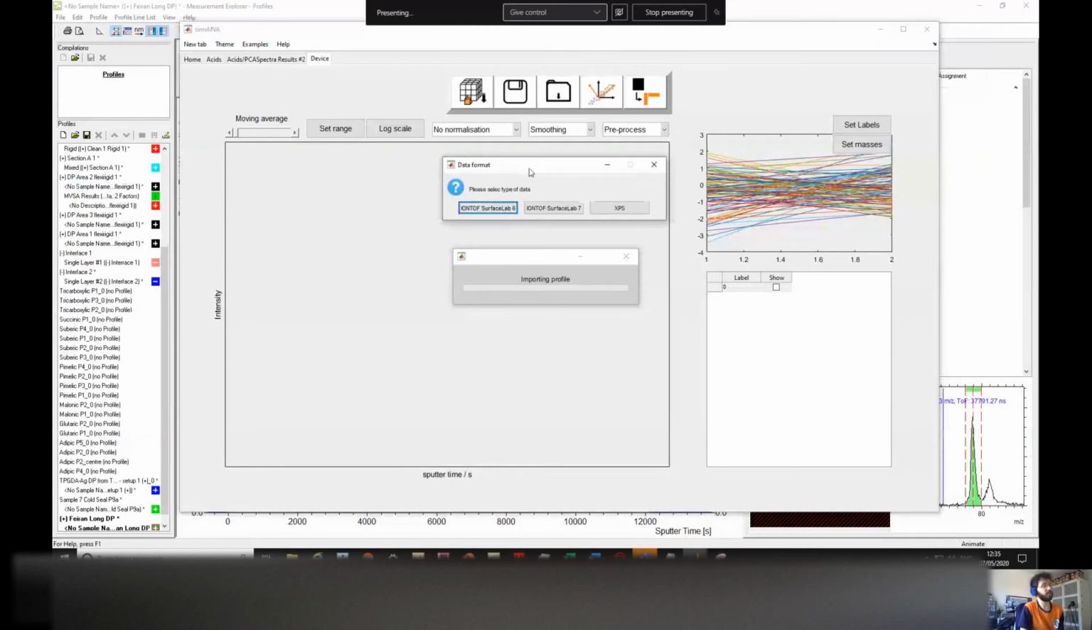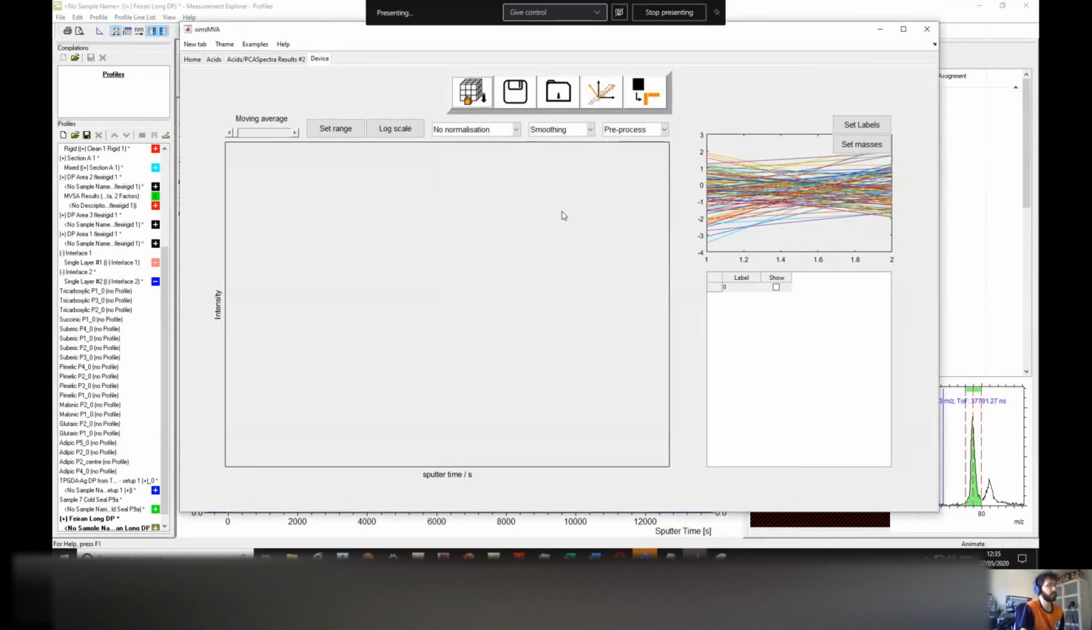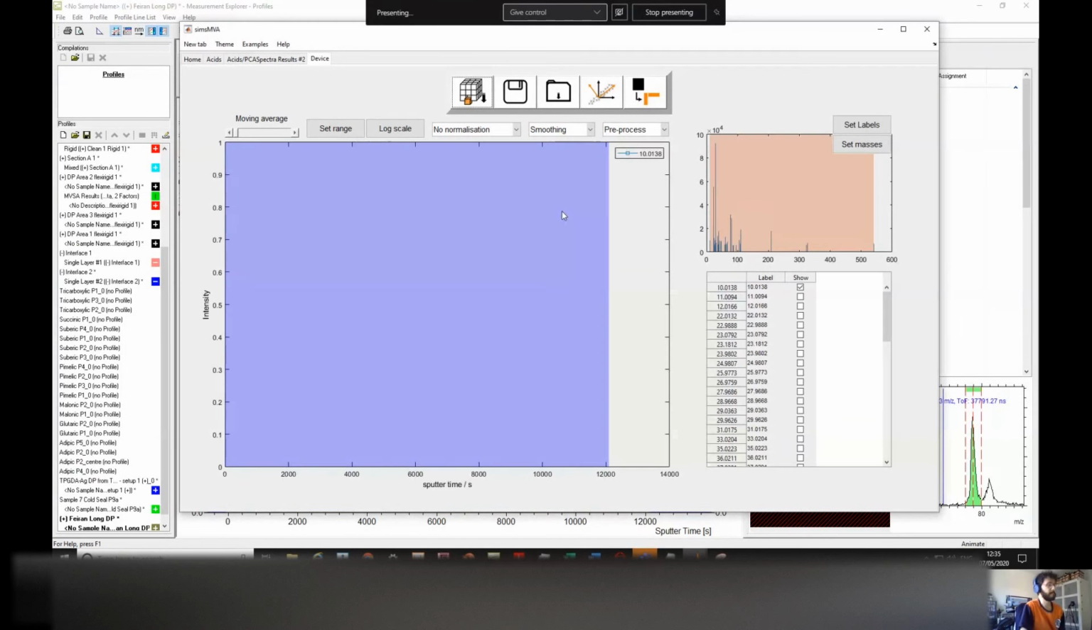Depending on the version, Surface Lab exports data differently. So I had to add this option. If you're using Surface Lab 7, like we're using now, you say Surface Lab 7. And then it will create, it will load everything. So here you can see your data, same way you see in Surface Lab.